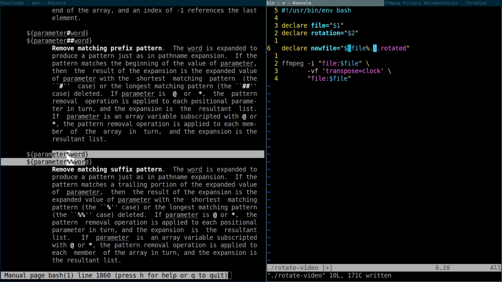So star. So everything that matches dot and then anything. This isn't a regular expression, this is just a star wildcard, like you'd expect, star dot star. Anything that matches dot star will be removed. And then over here, you can do the same thing, file, and anything that matches star dot, remove. So this gives us our file name, and this gives us our file extension.